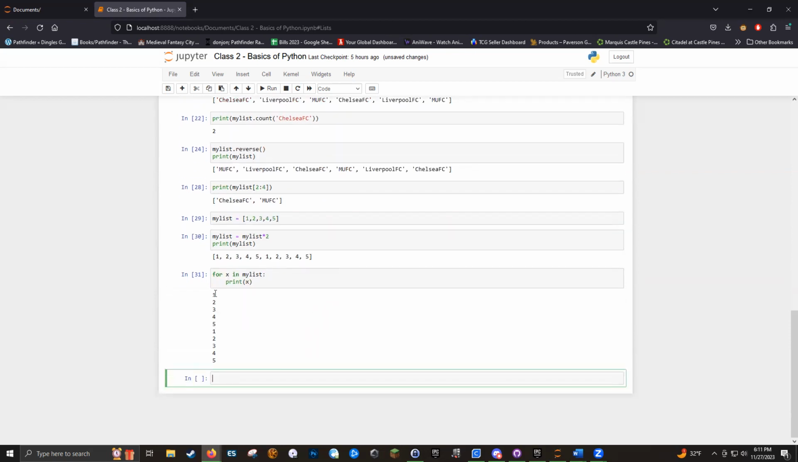It's going to go through, and you can see it printed 1, then it printed 2, as it's going sequentially through that list. That is how a for loop works.